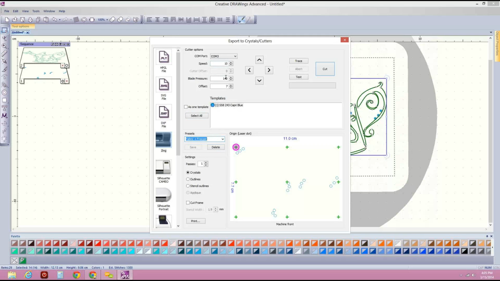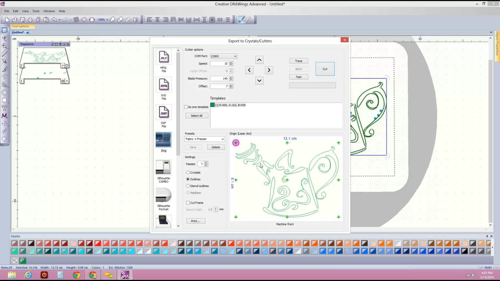I can change things here and save them as well. And I can also say, just print this as one template, right? If I had 2 or 3 different sizes in here, that would make it one template instead of multiple ones. So I'm going to not check that. If I come down here, I'm showing the crystals. If I click on outlines, I get this outline, and I can cut vinyl, heat set vinyl, paper, anything that I want, as long as I have an outline. Does that make sense to you guys?